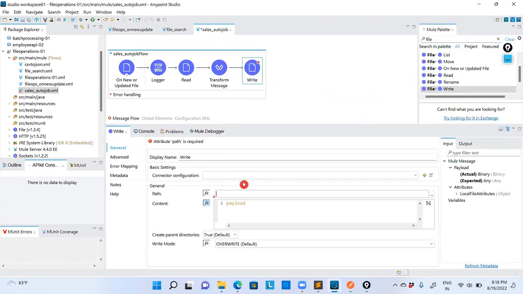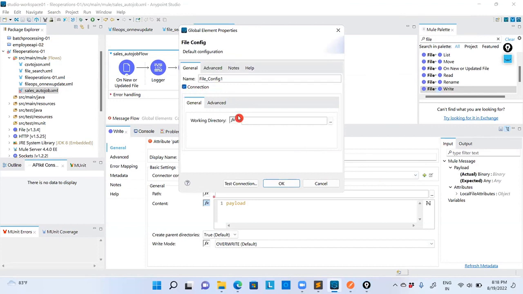We need to give the working directory here, right? So how can we provide the working directory as processed data for this file write operation? We need to create an attribute set variable. You can say I'm highlighting it, a connector configuration, because every time we don't need to provide everything, right? Here I'm creating one configuration.